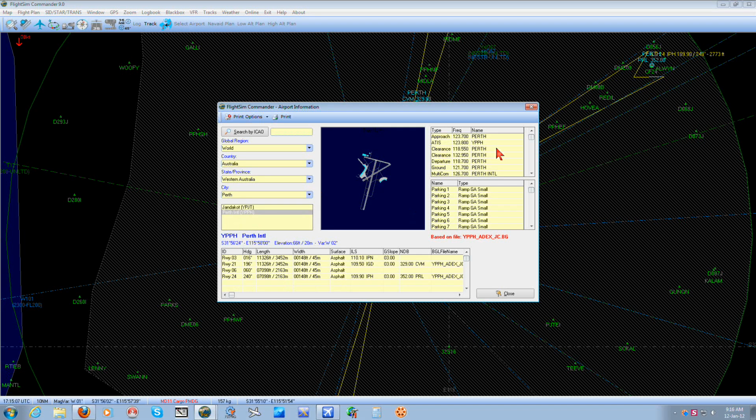So over here you've got all your ATC frequencies, all your clearance, approach, tower, and so forth. You've got all your parking down the middle here, and then over here is all our main information that we'll need. So it's got all your runway numbers, your heading, and your ILS frequency. So that's what we're concentrating on, the actual runway, the heading, and the ILS frequency. And as you can see, it's also got NDB information. So this program is very handy for finding airport information.